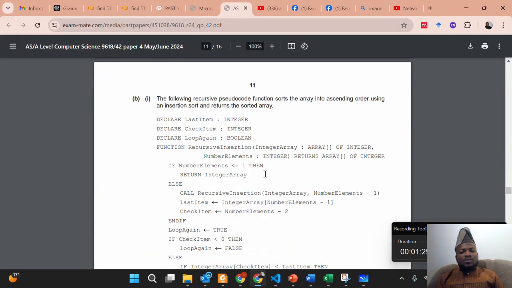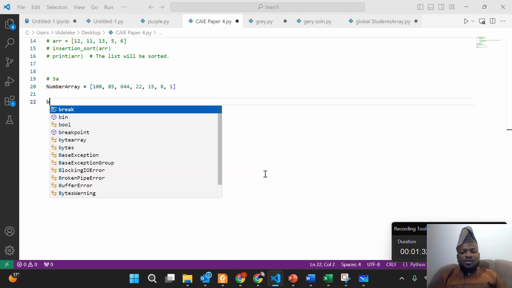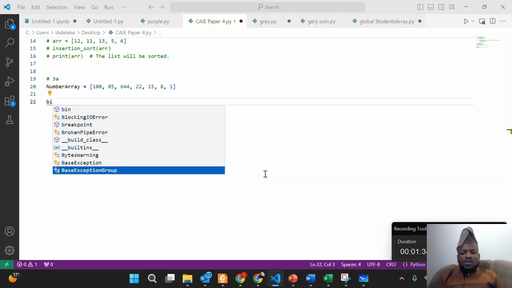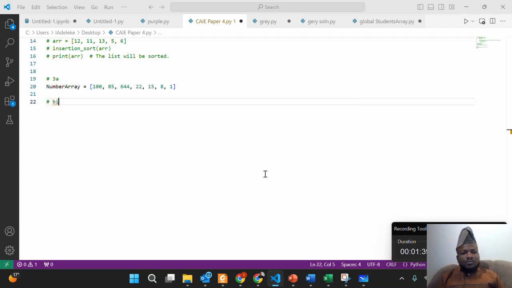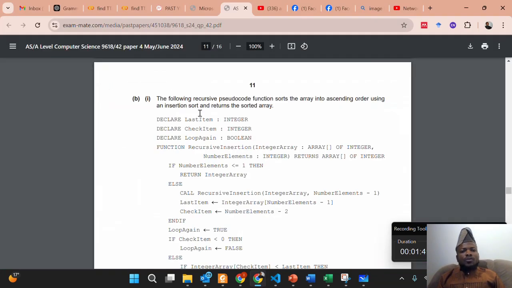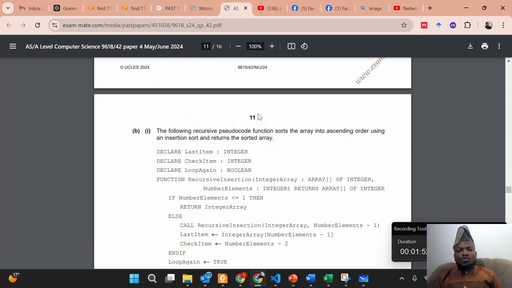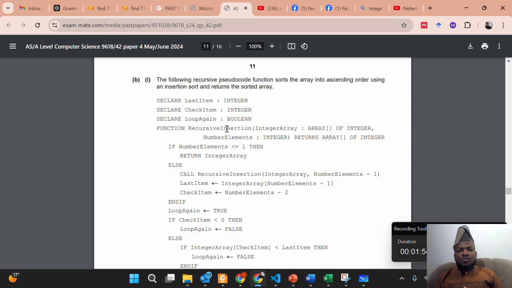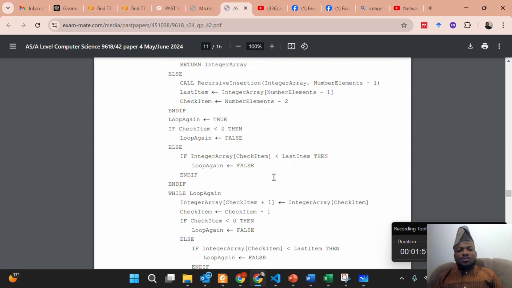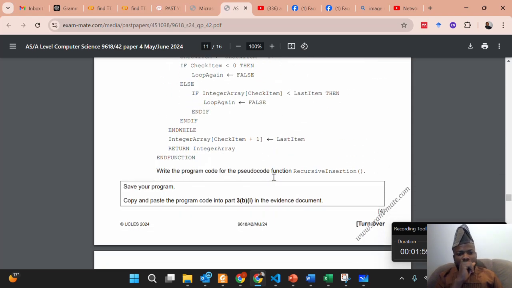So the next thing, question 3BI. What are we asked to do? The following recursive pseudocode function sorts the array into ascending order using an insertion sort and returns the sorted array. So this pseudocode will sort this array and return the sorted array. We are asked to write the program code for the pseudocode.